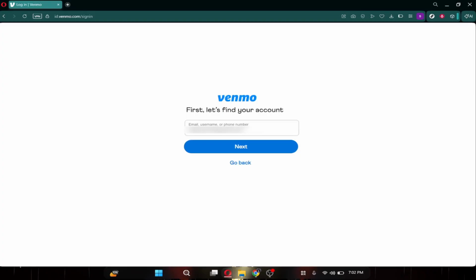After verification is complete, you will be taken to a password reset page where you can create a new password for your Venmo account. Make sure to choose a strong password that you can remember and keep secure. Once the new password is saved, you should be able to log back into your Venmo account normally.